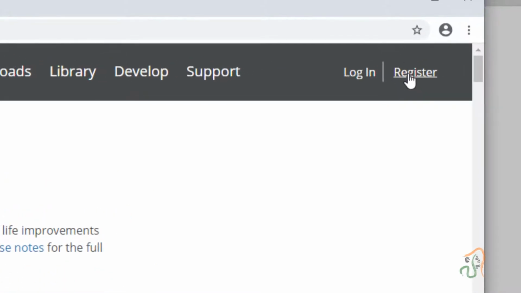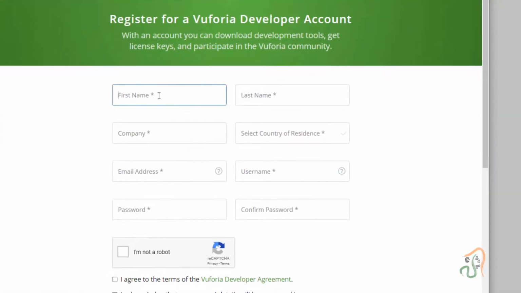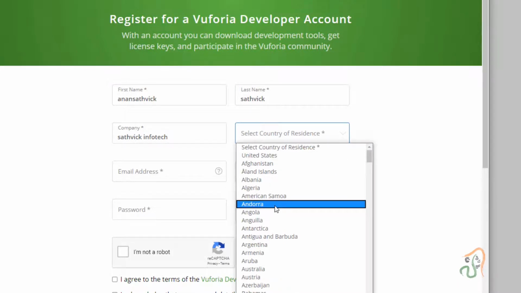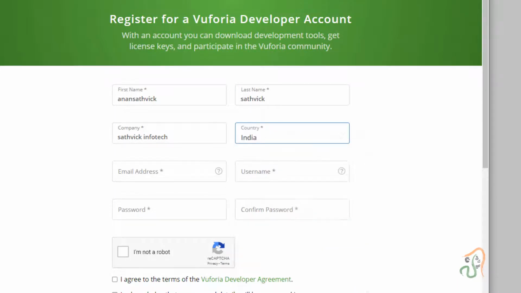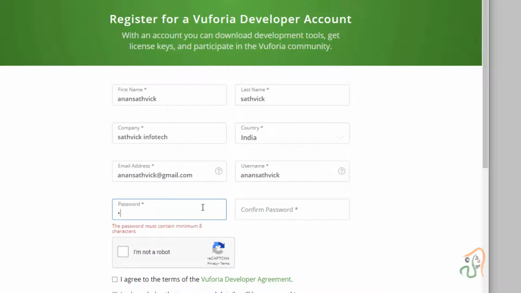Click register. So click on register and enter your name. So I am going to enter a name here, AN Satvik, and last name is Satvik. I will enter a company name, and after that I will select country. So I will select the country, and after this I will enter my email ID. Okay, I have entered my email ID. So after entering the email ID, enter a username.